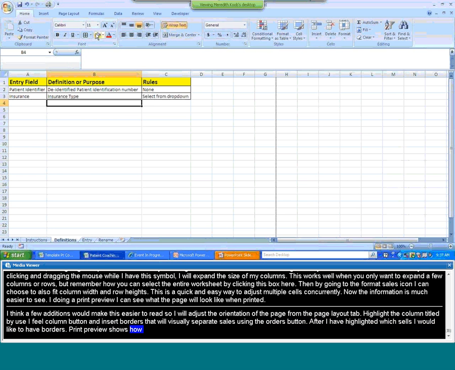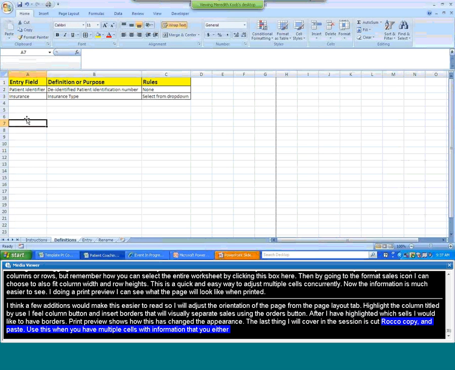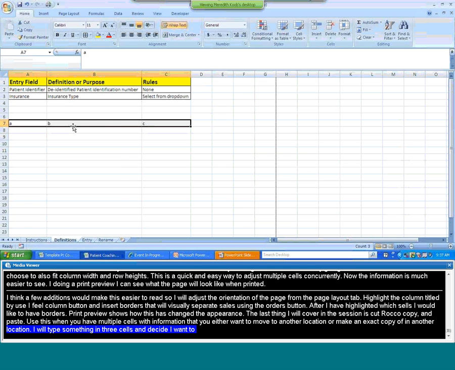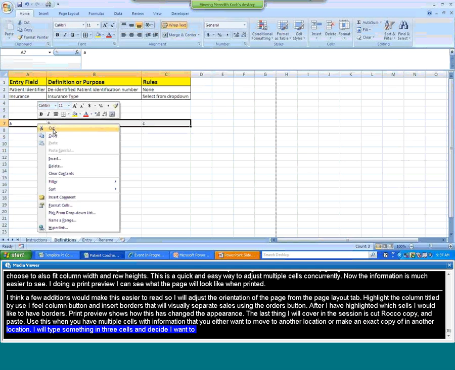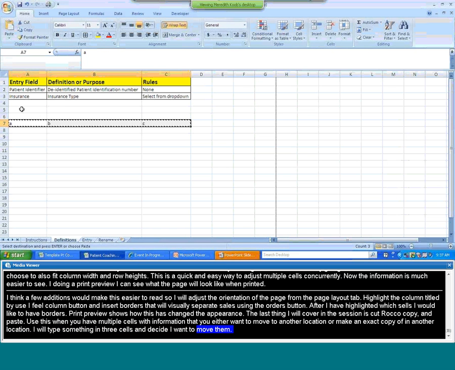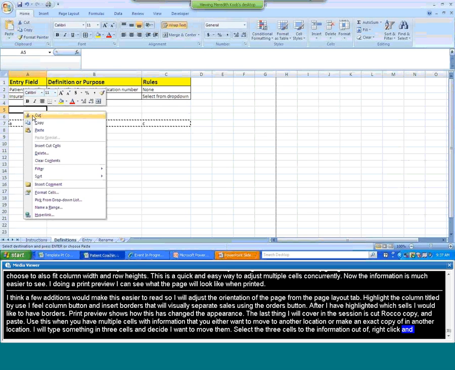The last thing I'll cover in this session is cut, copy, and paste. Use this when you have multiple cells with information that you either want to move to another location or make an exact copy of in another location. I'll type something in 3 cells and decide I want to move them. Select the 3 cells to move information out of, right-click, and select Cut. Choose where you want the information to be moved to, and then right-click and select Paste.